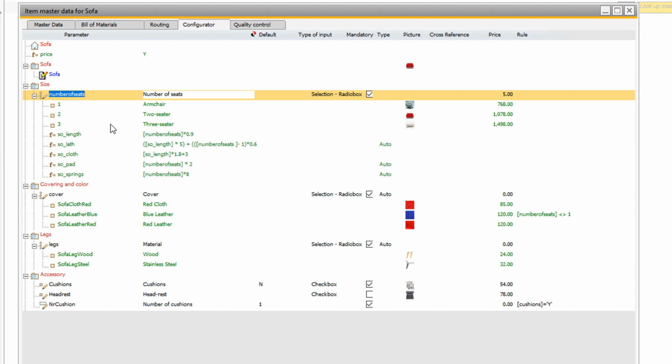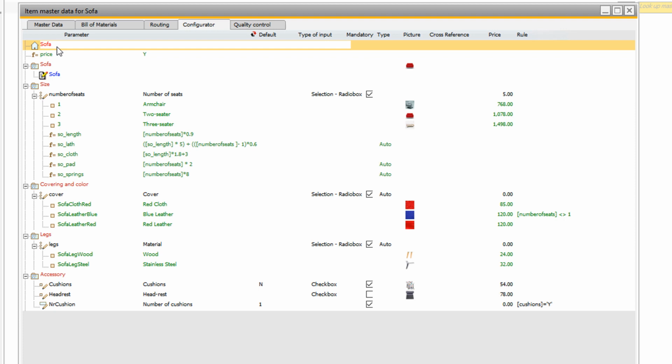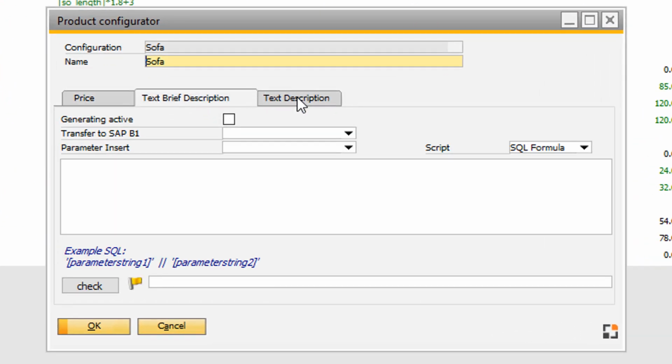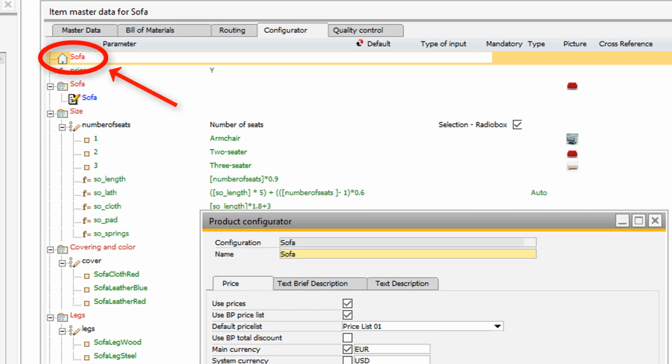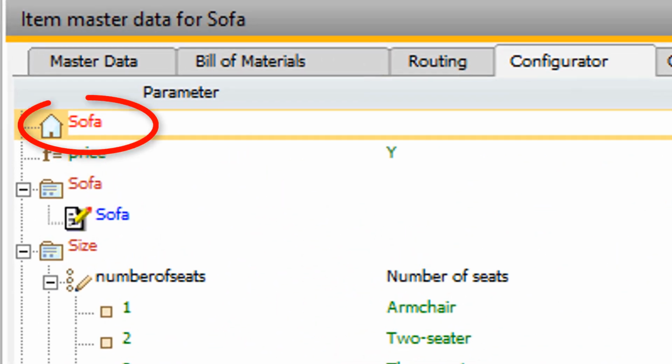Basic definitions such as usage of prices, item designation, miscellaneous information, automatic generation of the configured variant description, and data transfer to the SAP Business One sales order or quotation can be set up and stored by clicking the header icon in the first row of the product configurator with a double click. The header should possibly be the item number.